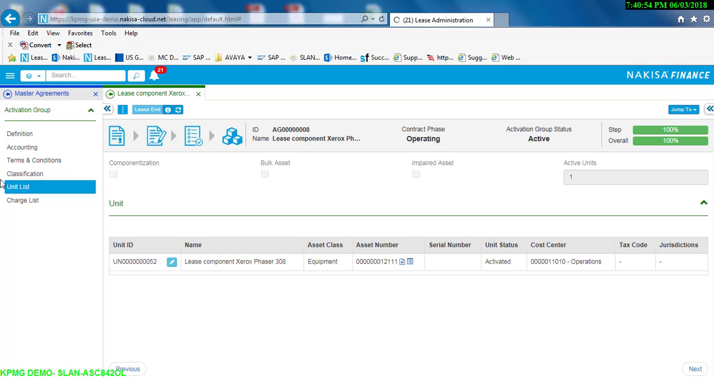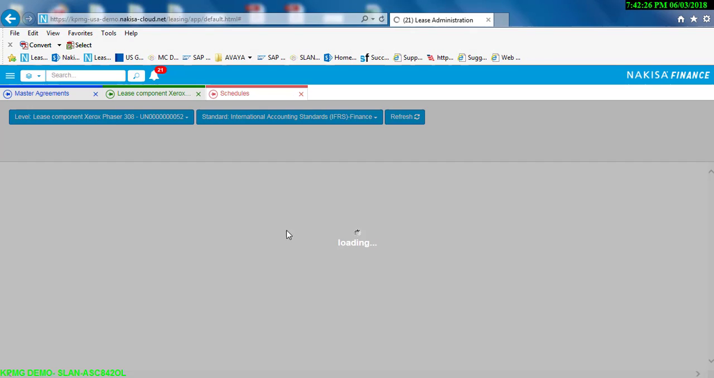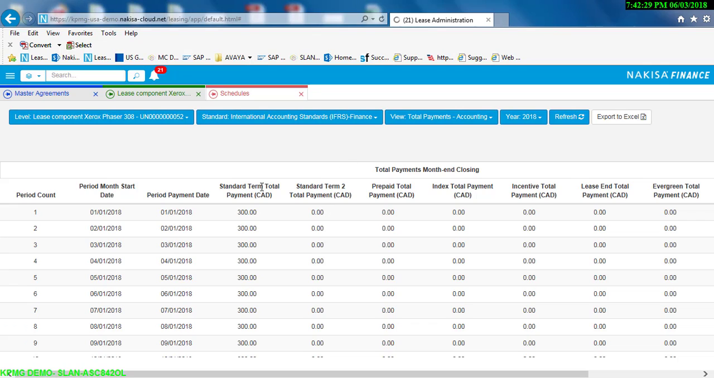Now that we have seen the whole structure of leasing in SLAN, which starts from the master lease agreement, flows down into individual contracts, the contracts consisting of components, and in the component we have asset activation groups. Within the activation group we have units, or the unit consists of the list of actual assets that have been leased. Now that all this has occurred, let us look at the schedule of different payments that it has generated. So let's look at that.